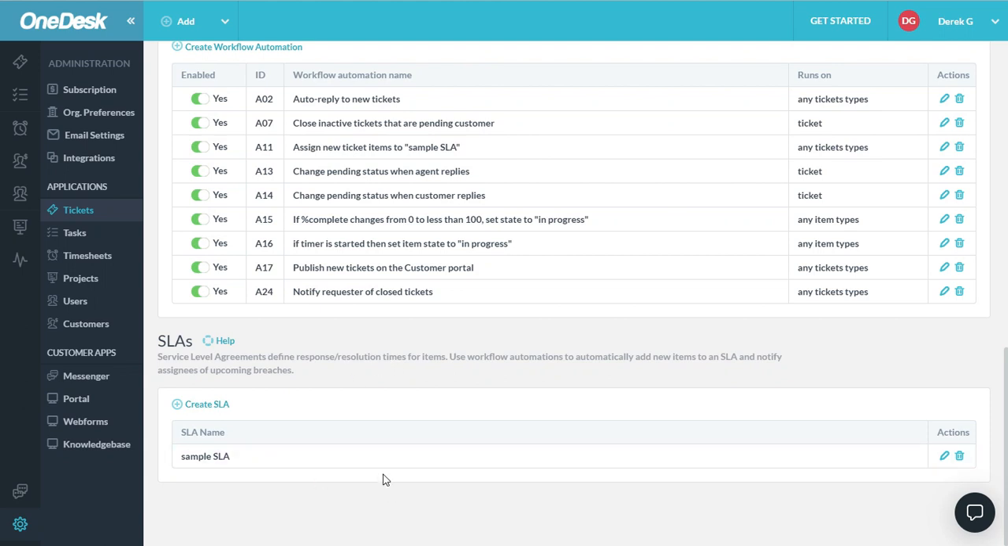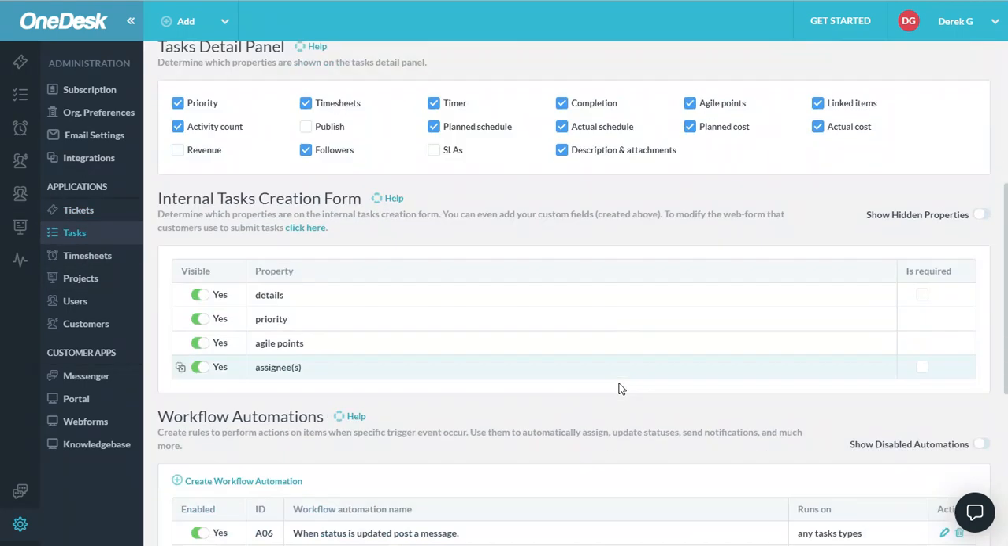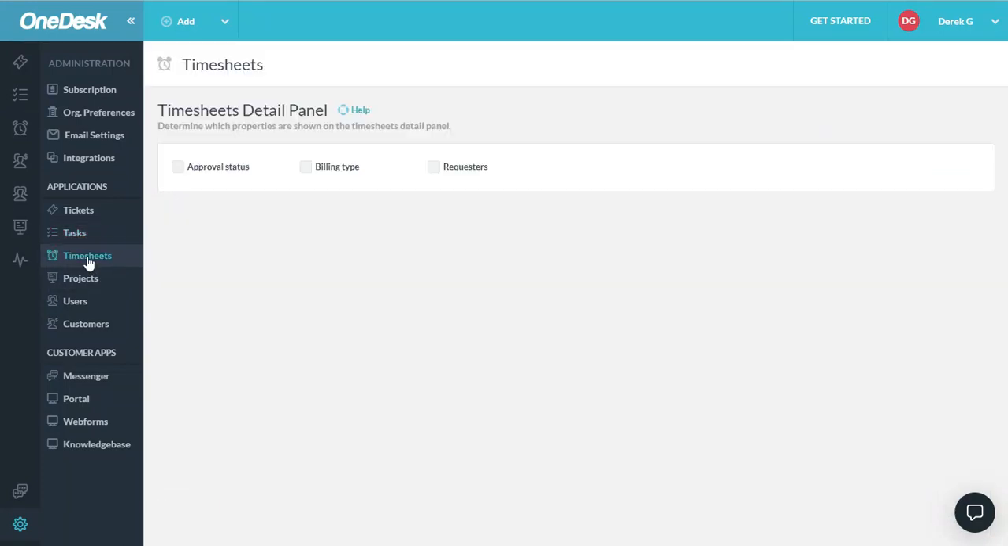So for example, if you receive a ticket from a specific customer, you may automatically give them a gold level SLA. From a different customer, they may get a silver level SLA and things like that. So you can create your own SLAs. Then this will automatically notify the assignee before they're in breach so that they can take action before they breach the service level agreement. Tasks, similar properties as tickets.